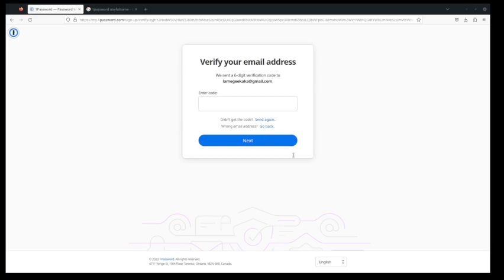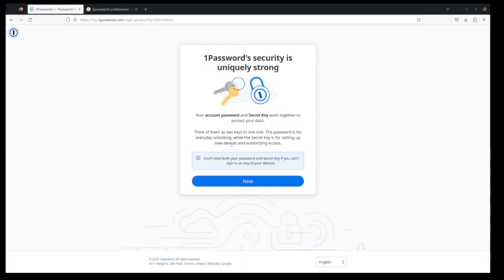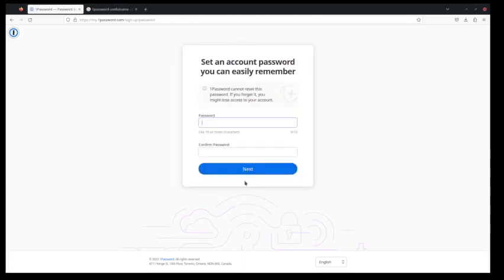So let me just paste it somewhere over here. Enter the code. So that's my code. So it would be on an... so I have to type the password. So let me just confirm it.